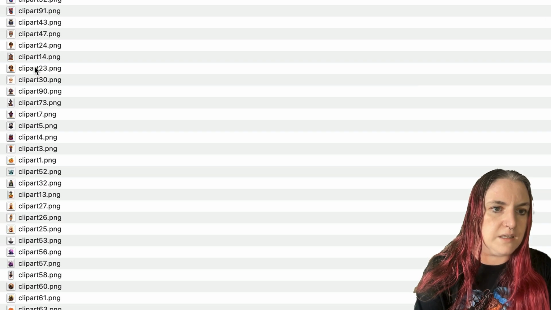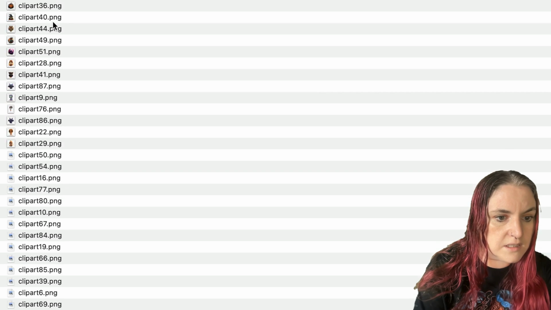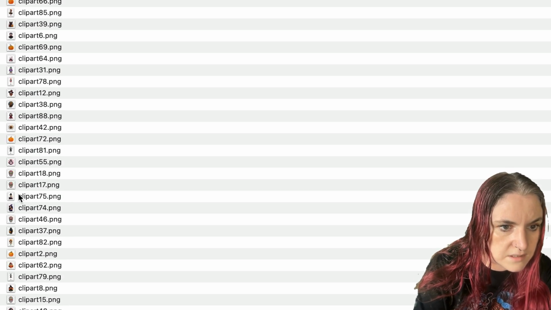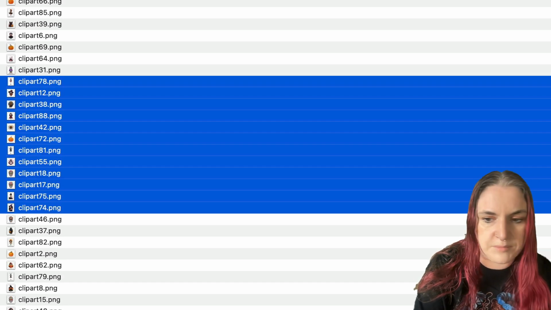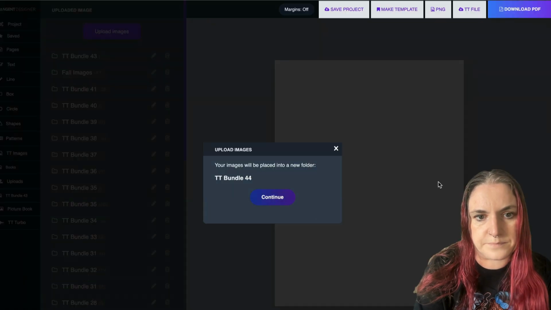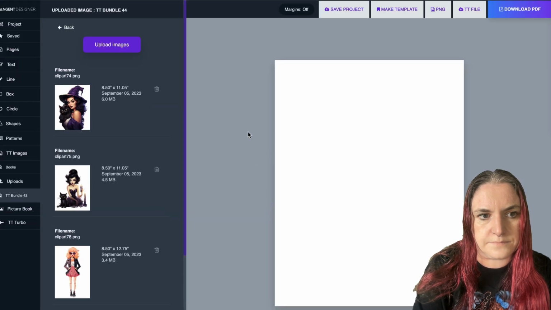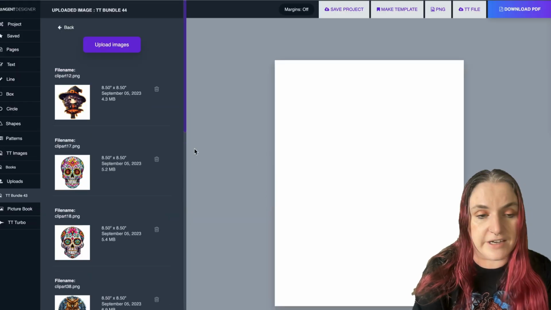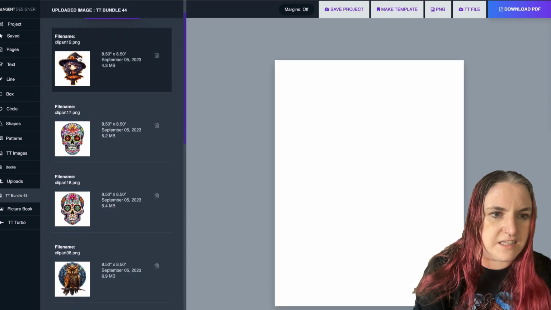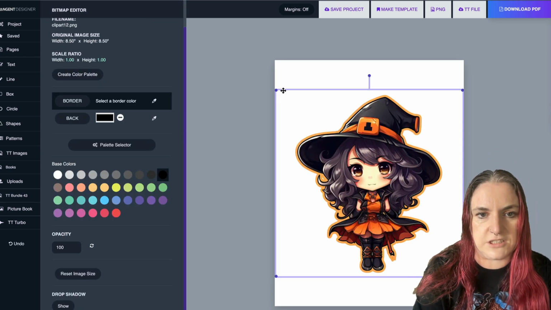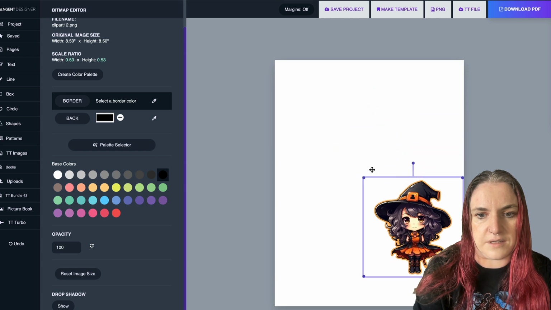I'm going to find the clip art that I just downloaded, and let's see what we've got. We'll pick a few images and upload them. Cool. Okay, so we have some images here. These are so cute. I love this little witch. Isn't she cute? There we go.